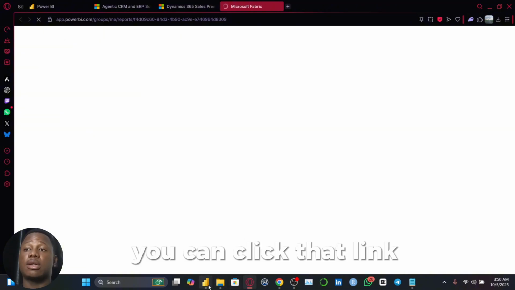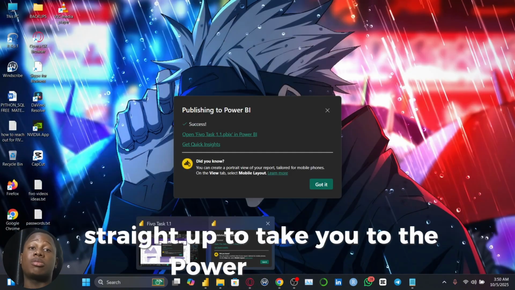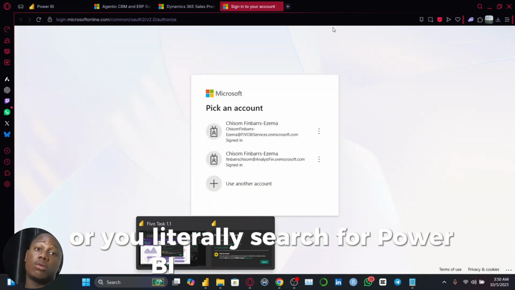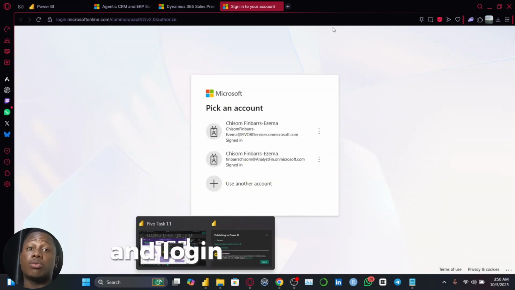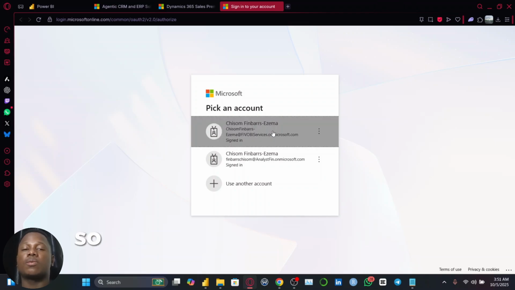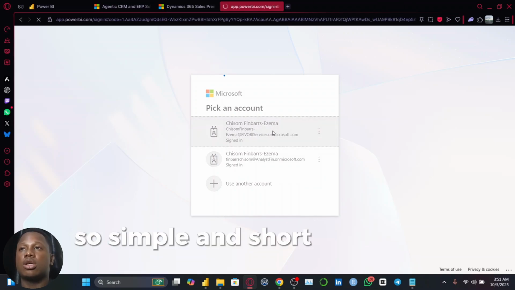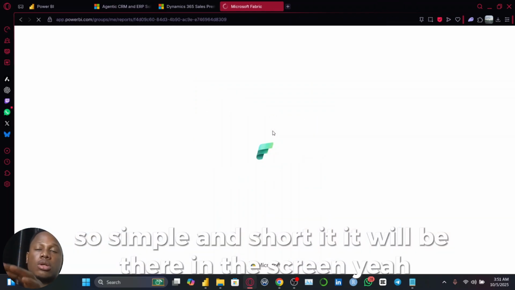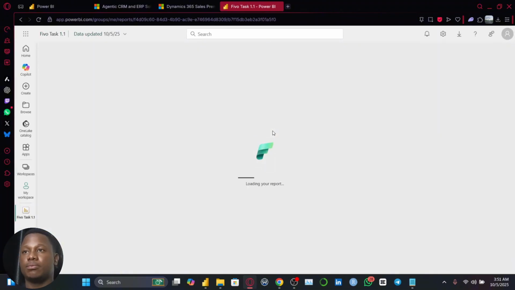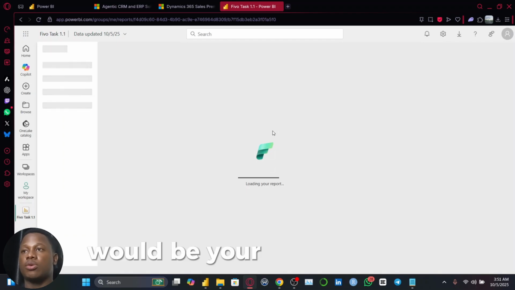You can click that link straight up to take you to Power BI online, or you literally search for Power BI on your browser and log in with the Microsoft details that you just created, right? So simple and short. You need to be there on the screen. The dashboard that you just published will be in your face right now.